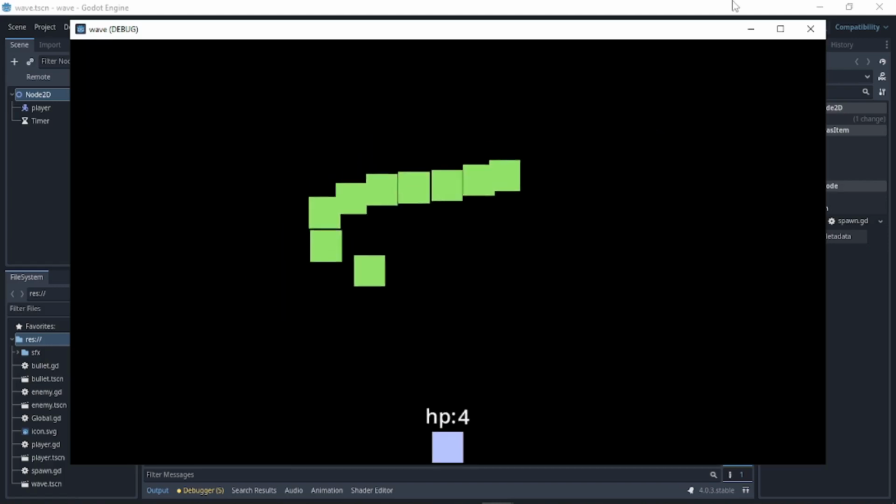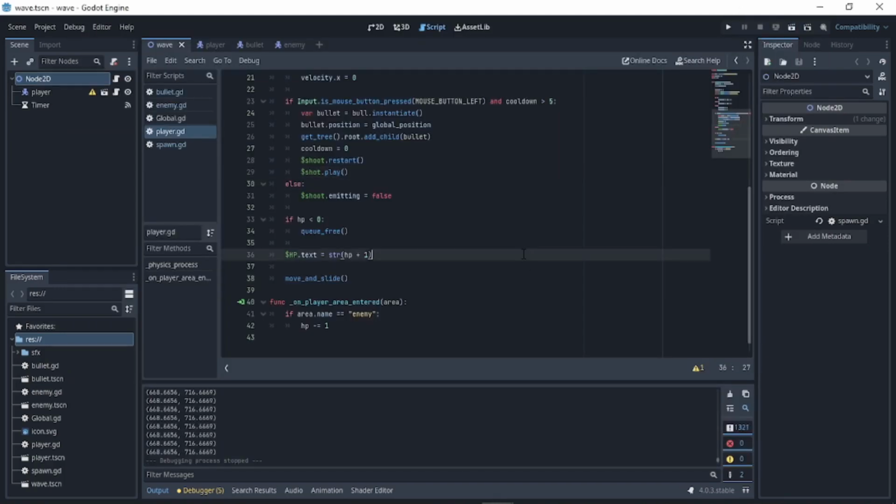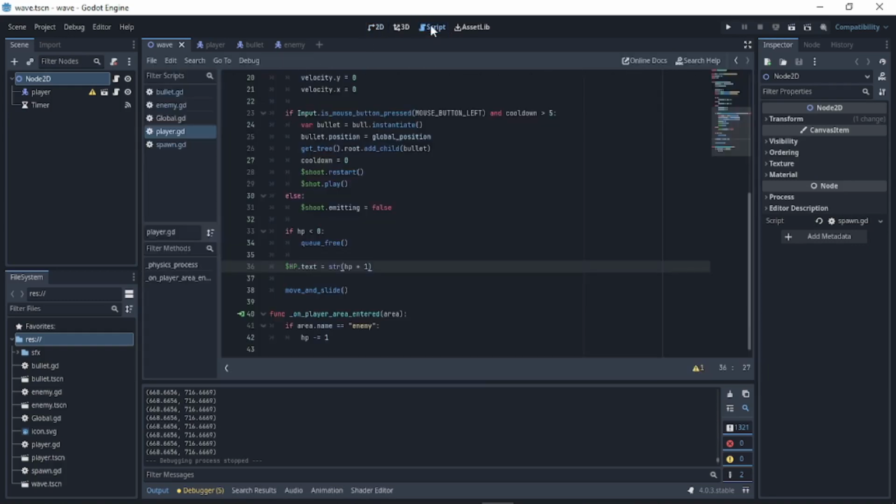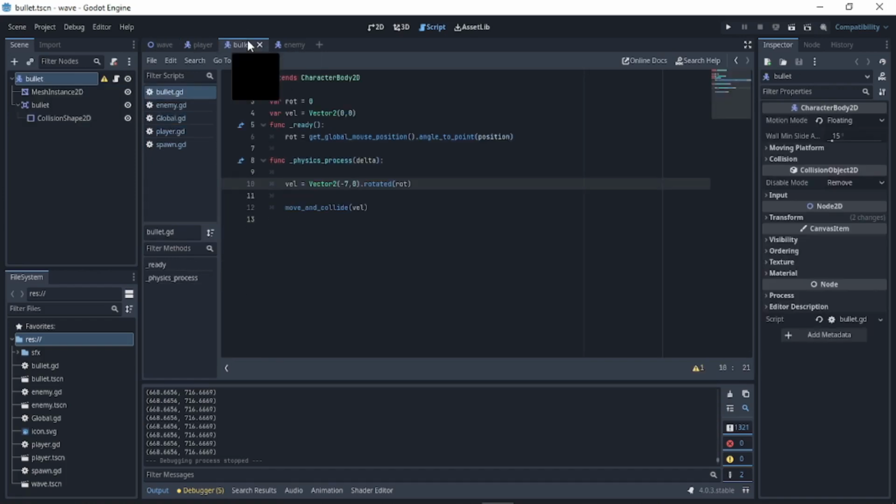Now, for this game, I want to add a few bullet types. First, I want to add a piercing bullet. Second, I want to add a strong bullet. And lastly, I want to add a fast bullet. But if you want to do that, we have to change up a few things.